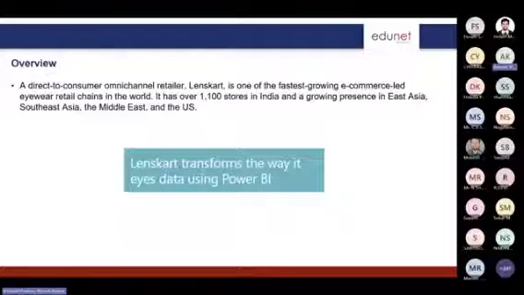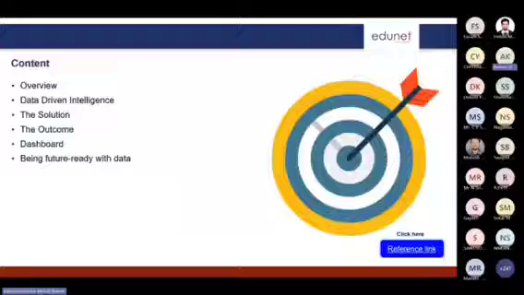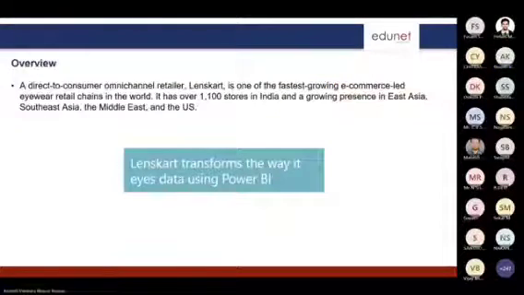So when it comes to Lenskart, can you tell me what you understand by Lenskart, and how it is as a business model, from an engineering perspective, or as usual, the customer perspective? Can anyone just tell?